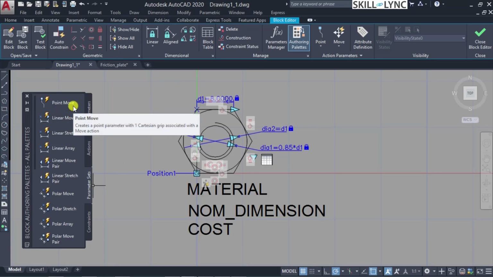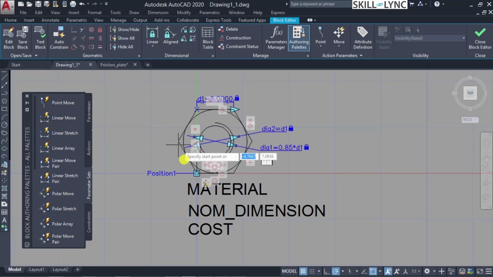In parameter set, the next is the linear move. Once you click on this linear move and then suppose we click on here, and then this is the distance that we have kept. You can see that we have got an arrow option. With this arrow, we can use it for linear grip movement. That is, we can use this for moving, scaling, stretching, and also array type.